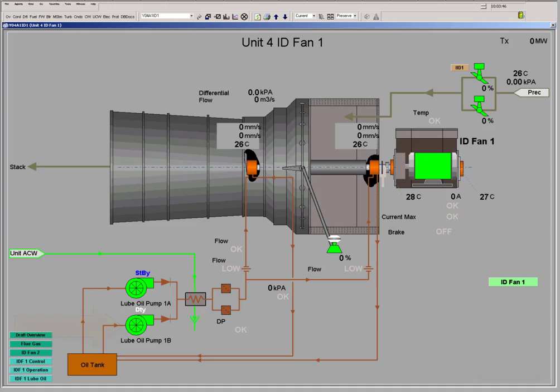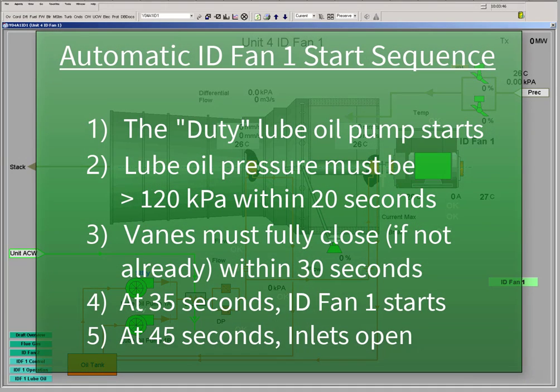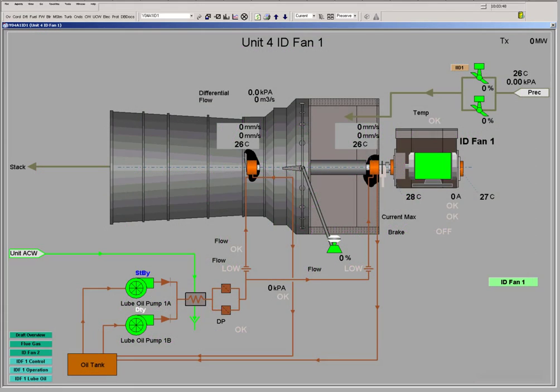Let's examine the ID fan startup sequence. The duty lube oil pump starts. Lube oil pressure must meet a minimum threshold to ensure that sufficient oil flow will be provided to the fan. The vanes must be fully closed within 30 seconds. At 35 seconds, the ID fan will start, and at 45 seconds the inlet dampers begin to open. The sequence completes when they reach full open.